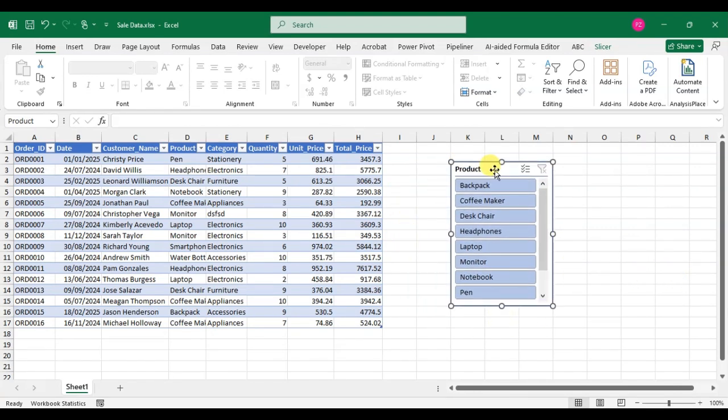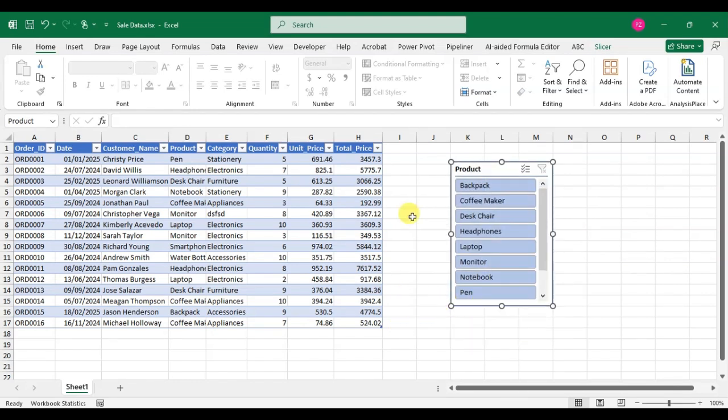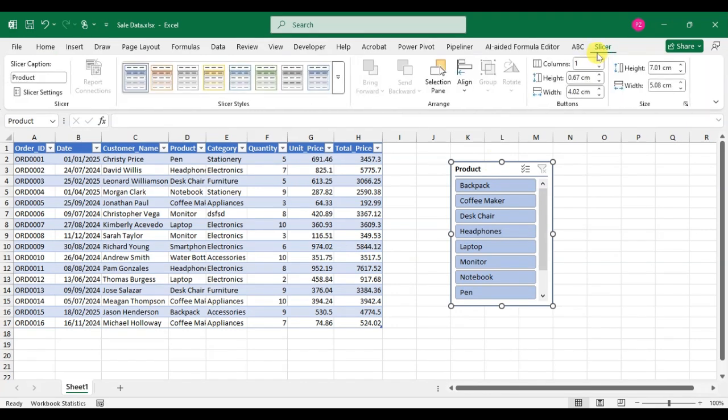When you click on the slicer, you can see the selection showing on the slicer. You just drag the corner point and you can easily resize it. And the second way: click on the slicer and go to the Slicer tab. In Size, you can change the height and width.